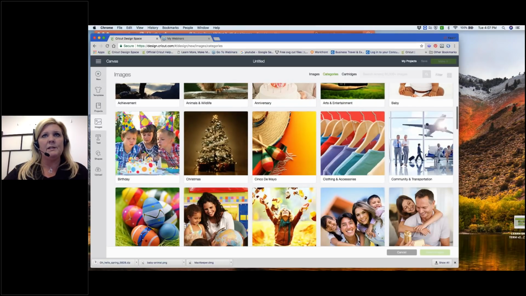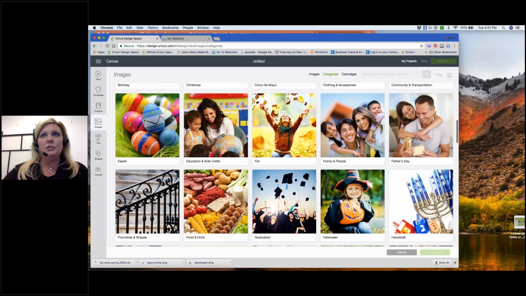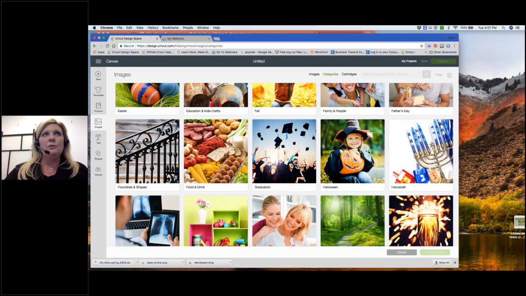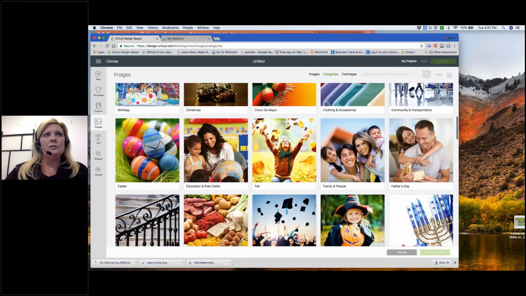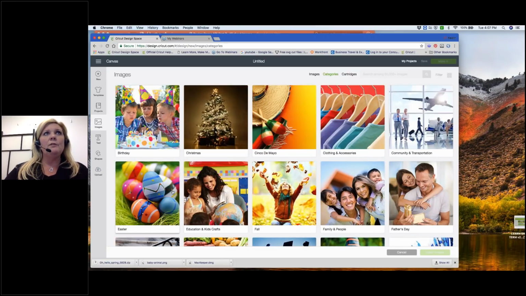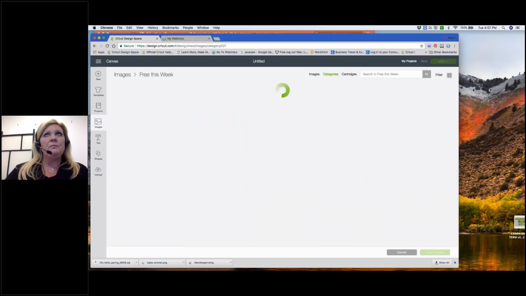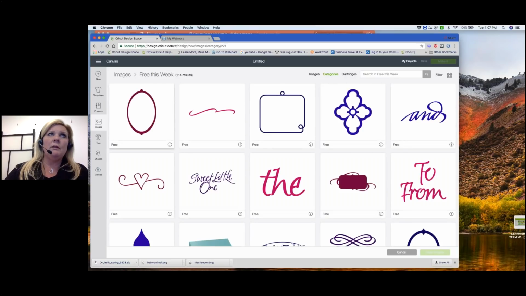So you can scroll down and you can see all of the categories. They're alphabetized from which to choose. It makes your search easier. So if you know you're going to be doing something with Easter, then you could just click on Easter. Or if you really want to see what's free this week, click on free, and it will show you all of the images that are free this week. And there are 114. So you can scroll through and see those.